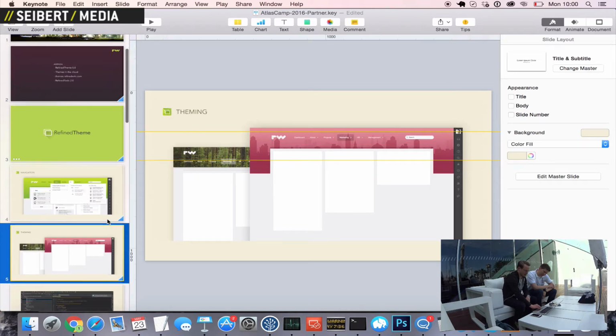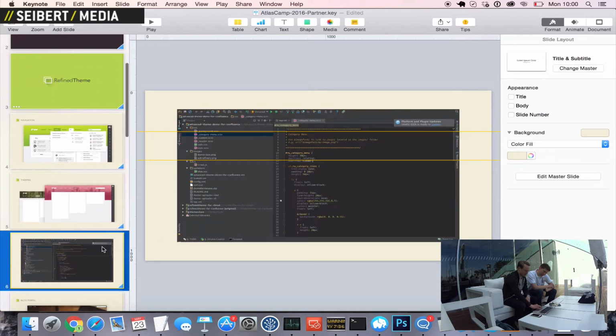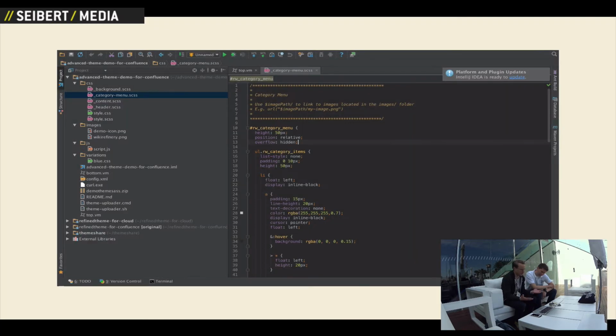Okay, so let's open up this again. Yeah, so we still have an advanced mode. And now with the 5.0 version, you can actually code with IntelliJ or Eclipse, your own environment. So we have a little script, so you can deploy your theme in, I think, about 0.5 seconds.